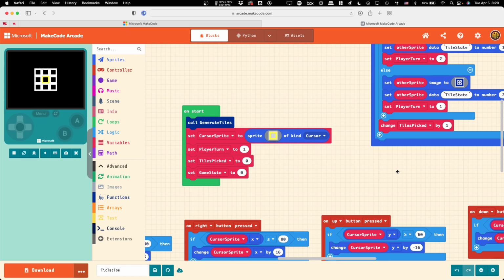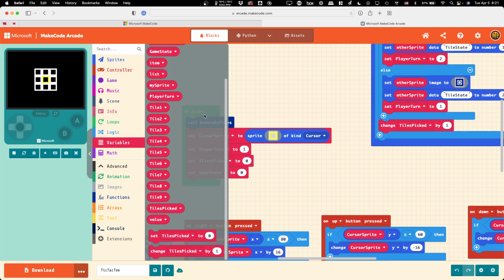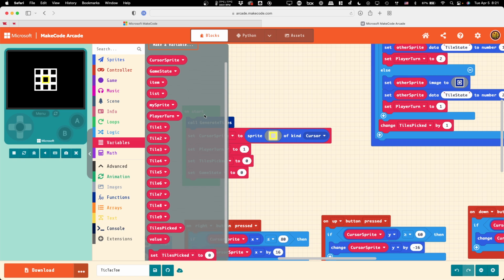Okay, so let's talk about what's called scope for a second. So let me go into my variables list, and you see there's a whole bunch of things there, right? Do you see tile state in that list?